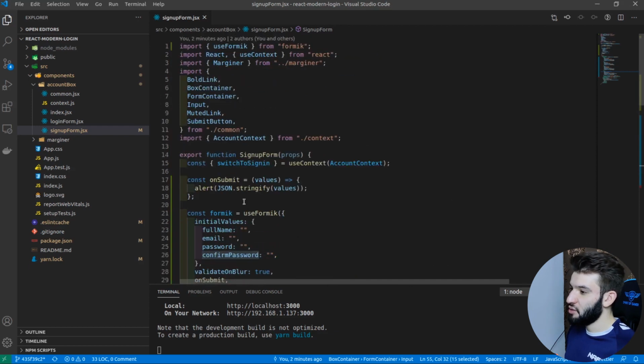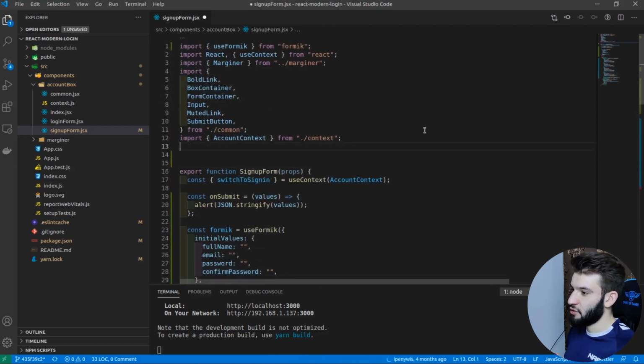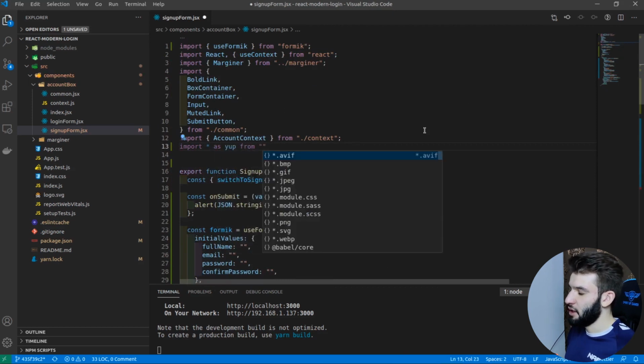Now to use validation, we're going to use Yup as we said before. So let's go and import that. Make sure to import all as Yup, because it doesn't have a default export. So I'm just going to import Yup real quick.